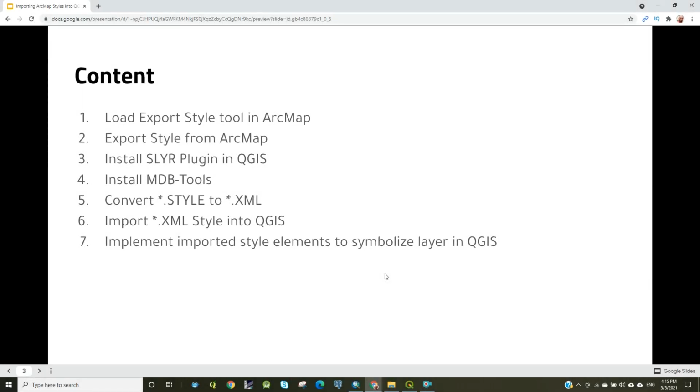First, load export style tool in ArcMap. Second, export style from ArcMap. Third, install Slayer plugin in QGIS. Fourth, install Mdb Tools. Fifth, convert .style to XML. Sixth, import .xml style into QGIS. And seventh, implement imported style elements to symbolize layer in QGIS.